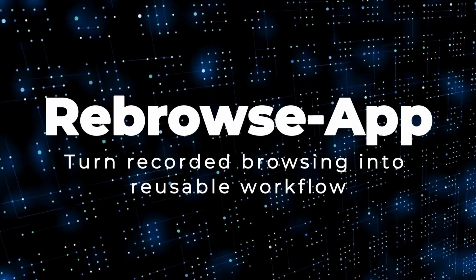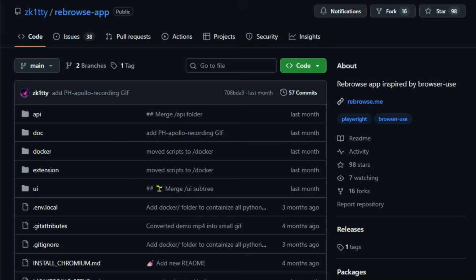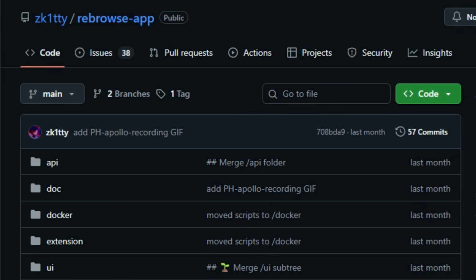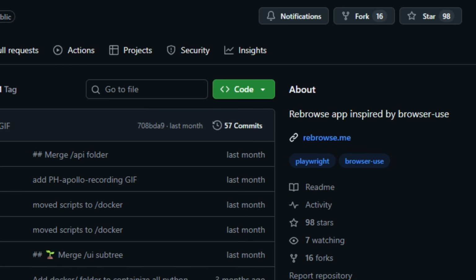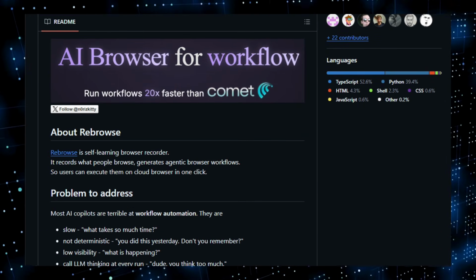Project number 8, Rebrowse app. Turn recorded browsing into reusable workflow. Here's something that feels like the future. Imagine recording your browser session once, and then having that turn into an executable, automated workflow you can run again with a single click. That's exactly what Rebrowse app open source delivers.